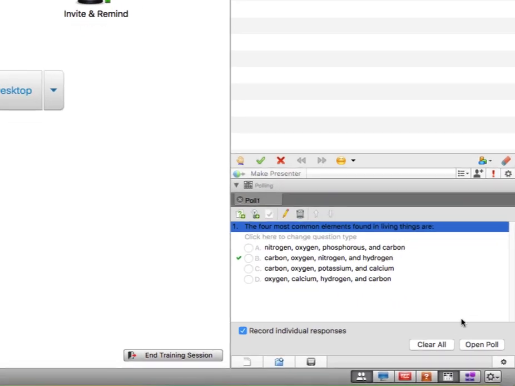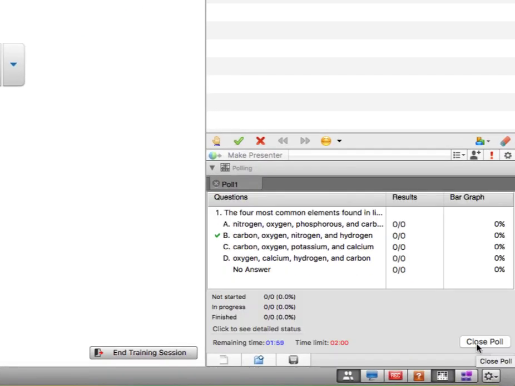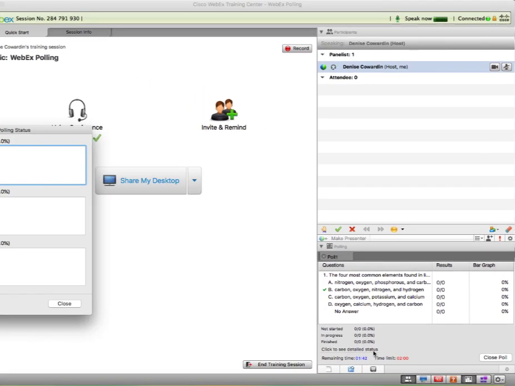When you're ready to deliver the poll to your students, click Open Poll at the bottom of the panel. While delivering the poll, you'll see two running tallies. One tally shows the answers submitted so far, and the other tally shows how many of your students are participating in the poll: not started, in progress, or finished. You can click the link Click to see detailed status to see the names of the participants who fall into each category.